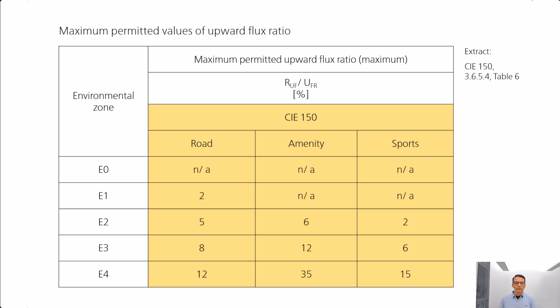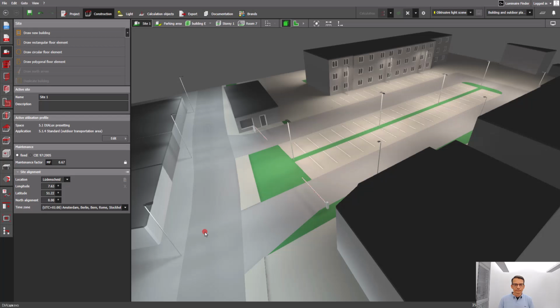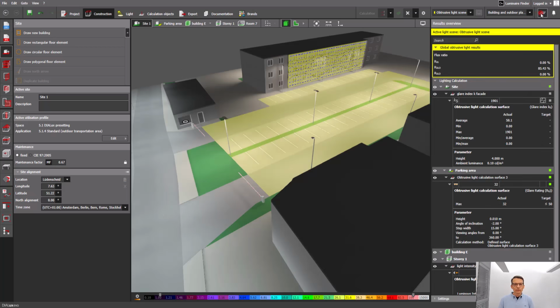So let's just have a look where you will find all these values in DIALux evo 13. Maybe you already recognized that in our results overview, after inserting an obtrusive light scene, the RUL, RDLO and RULO will be calculated automatically for the complete obtrusive light scene. This is what you can see here. But we did not yet calculate the RUF value.